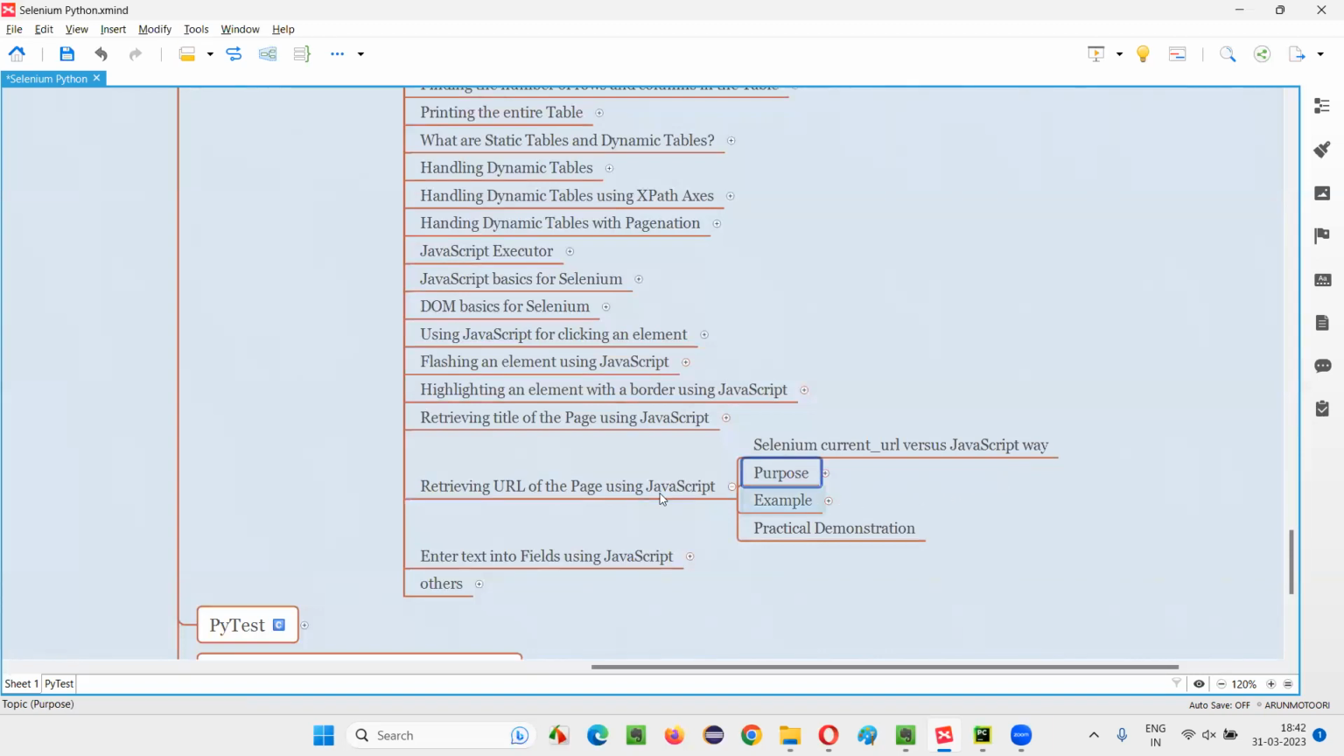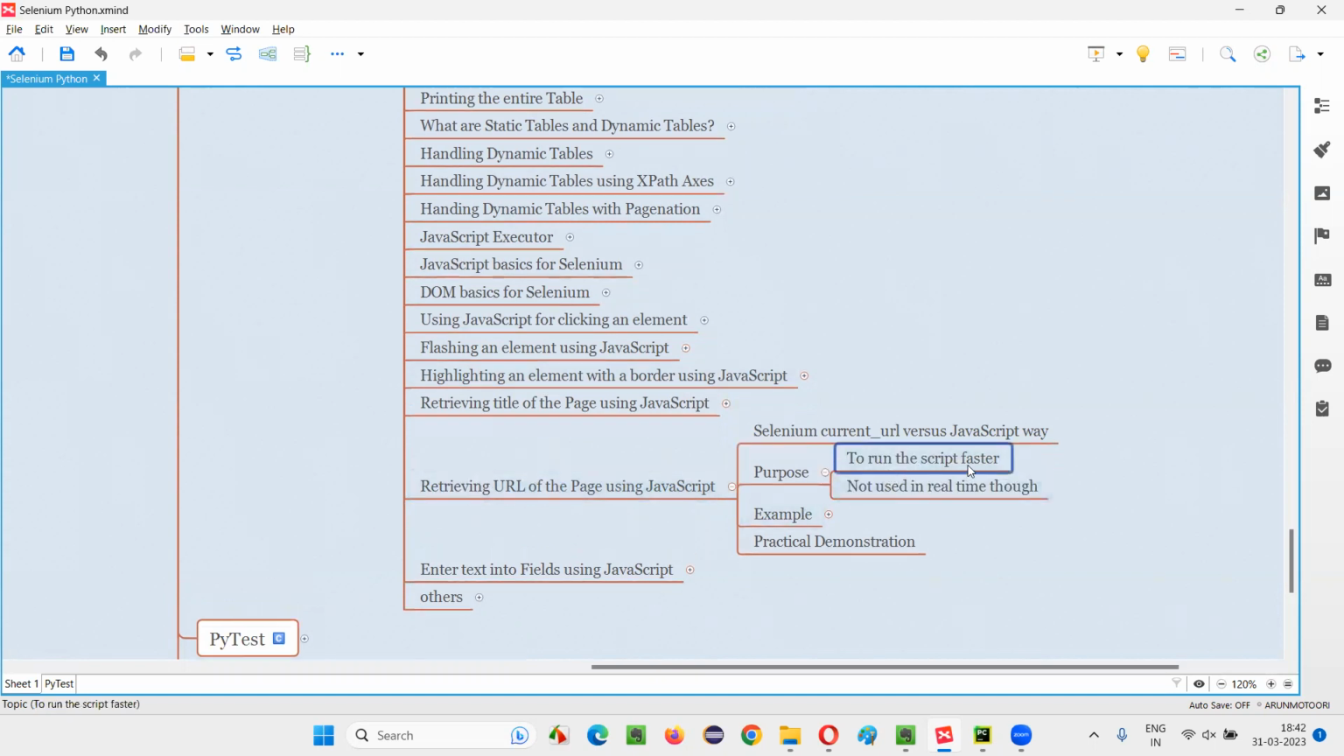So what is the purpose of running the JavaScript code to retrieve the URL of the web page in Selenium? The purpose is to run the script faster. By doing this, the script will run faster and you will get the URL of the web page in a faster way from the web page. So let me explain this particular part in more detail.